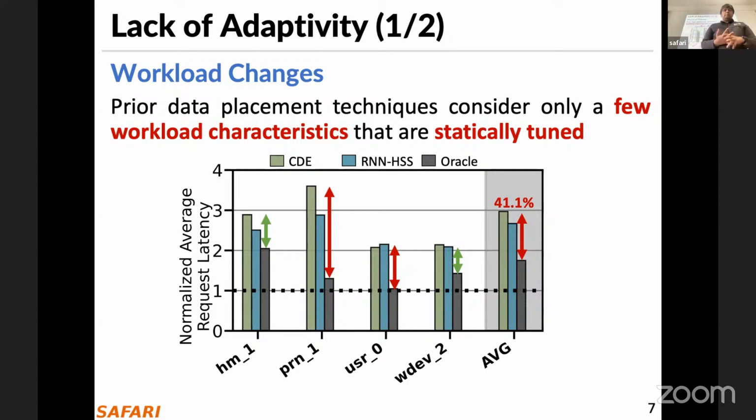So we compare these policies, and we see that across the workloads on the x-axis, the difference between CDE and Oracle varies significantly. You can see that in HM1 the difference is not so much, slightly less, compared to PRN1. So a policy which is based on heuristic or supervised learning techniques will not adapt to these changes in the workload.